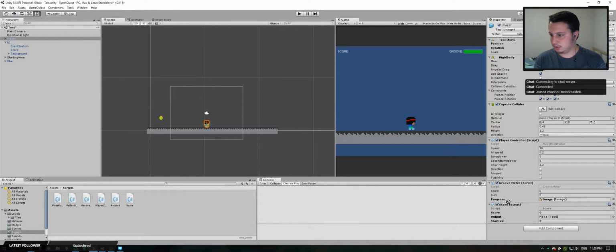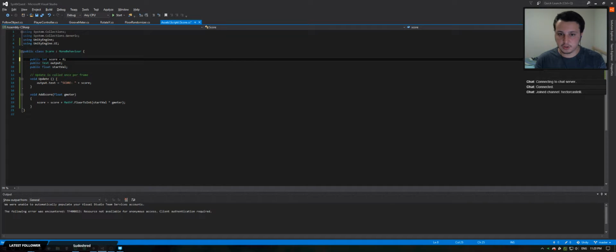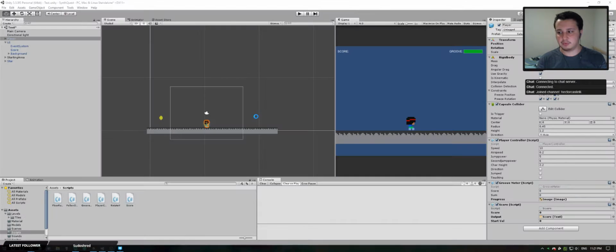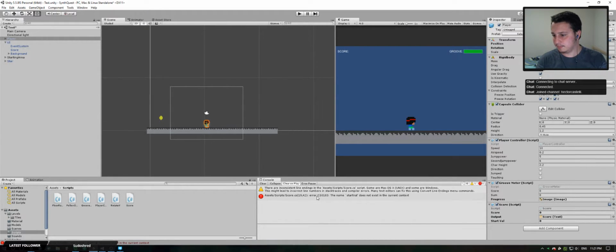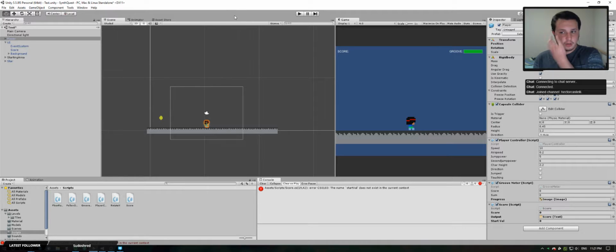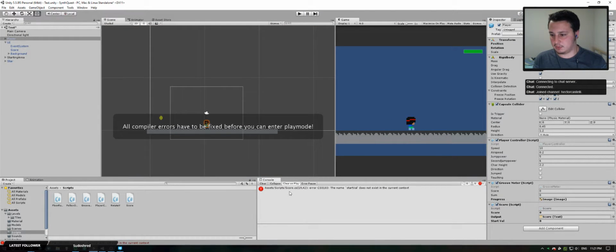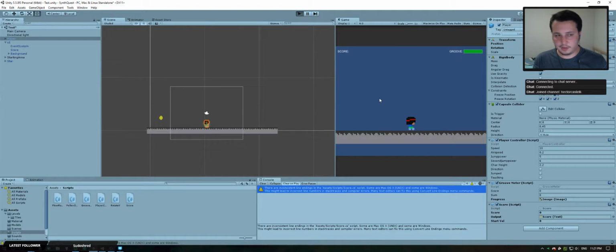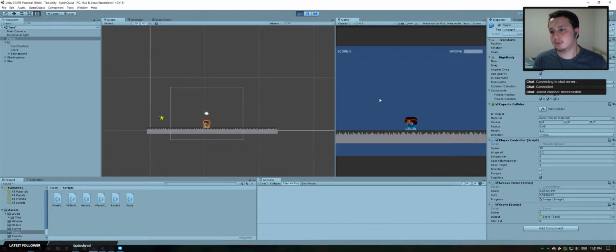Output is going to be score.startValue. Start? No, not start. We want start value, because that's what we're referring to. We're not talking about the value that it will begin with. We're talking about the value of each star, and I did it like that because I wanted stuff to be able to be modified easily if I saw the need. Yeah, score 0, and here we have our groove meter working.